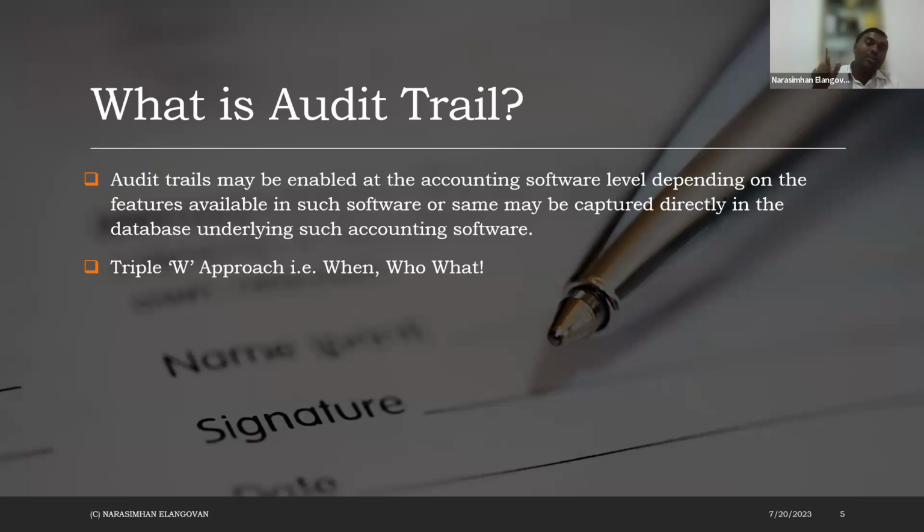But there could be some people who have access directly to the database. If it is extract, modify, alter, you have to be a little careful. So a trail is enabled at the accounting software level depending upon the features the software may have. Or sometimes it may be captured directly into the database. In essence, it is like the triple W approach. When, who, what. When it took place, who was the person who did, and what is the change which he or she has done. Okay? So I hope at a fair, high level, you've got an understanding of what is an audit.